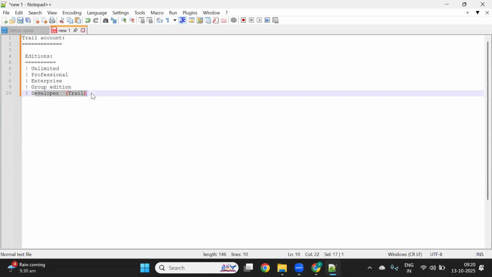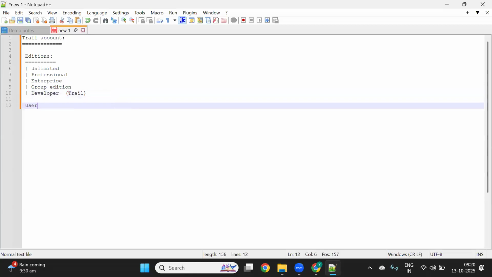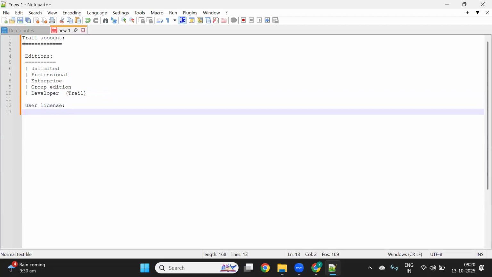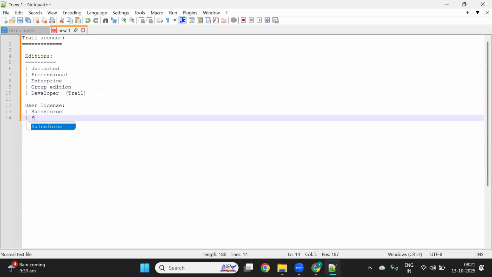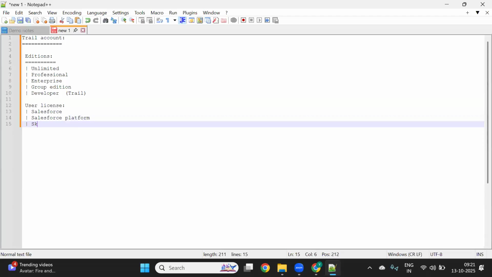So what is the basic knowledge or basic understanding which we need to have before starting with the trial account? So here it is. Whatever the editions you are going to take, there will be some licenses. If you want to purchase any software, there will be licenses, right? The same way for Salesforce as well, we have some licenses like Salesforce license, Salesforce platform license, Salesforce integration. This is how there are a lot of licenses we have.